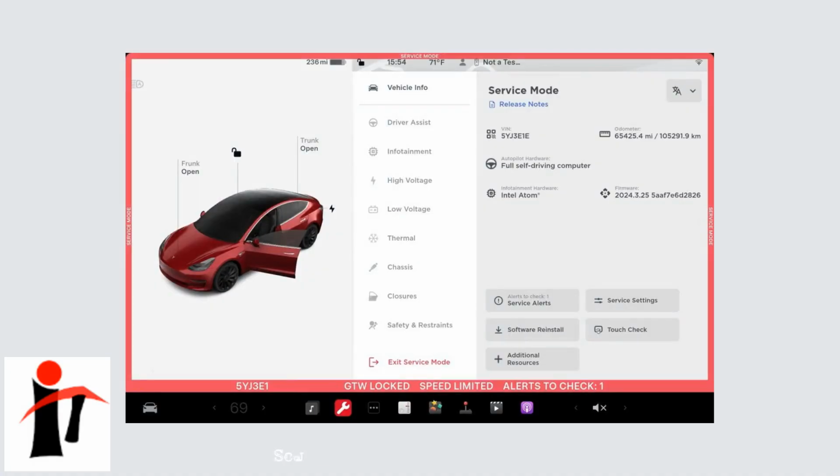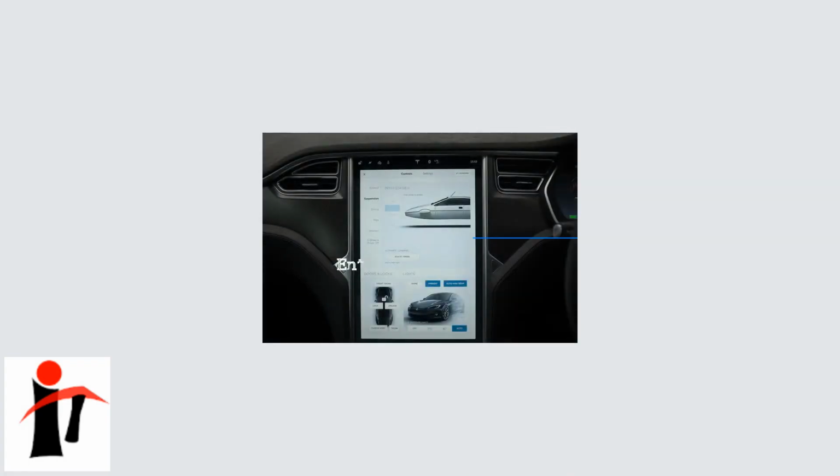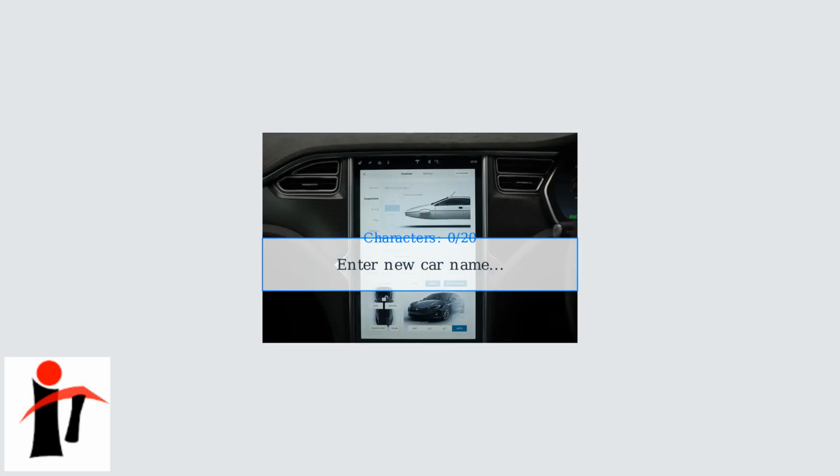Once you're in the Software or Service menu, scan the options for Rename Your Car. This is the specific setting that lets you customize your Tesla's name. Select this option to begin the renaming process. A text box will appear on your Tesla's touchscreen, ready for you to enter your desired car name.